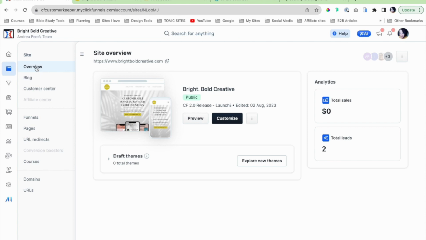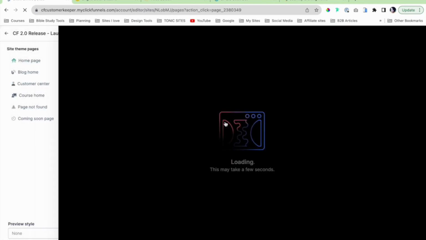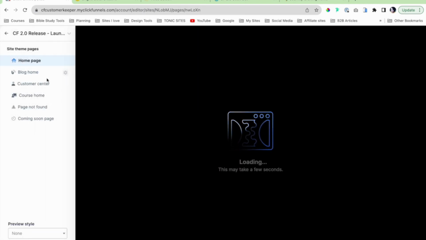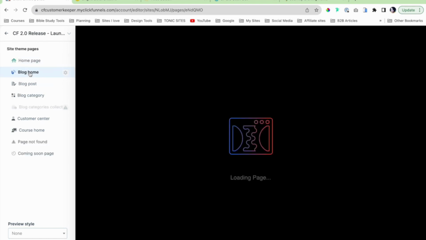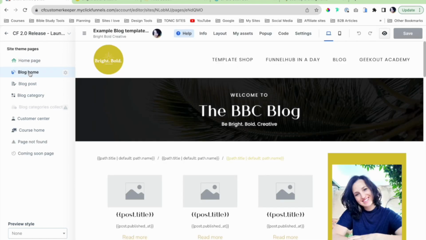Remember, your blog is a part of your Funnel Hub, and that is where you find the pages to edit it within the Funnel Hub. I'm going to click on Customize, and then you are going to find your blog category page in the left-hand navigation. Let's give ClickFunnels a second to load, and then we are going to click on blog home, and once you click that, you will see the navigation expand into blog categories and blog posts.